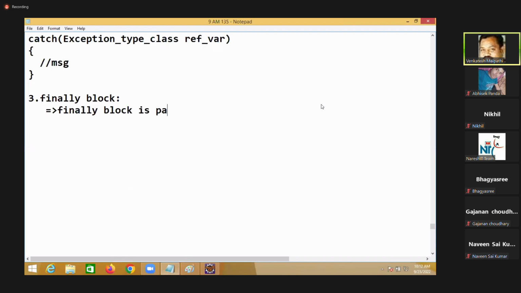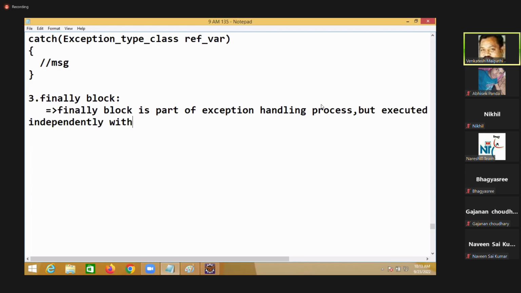Finally block is part of exception handling process, but executed independently, without depending on exception.